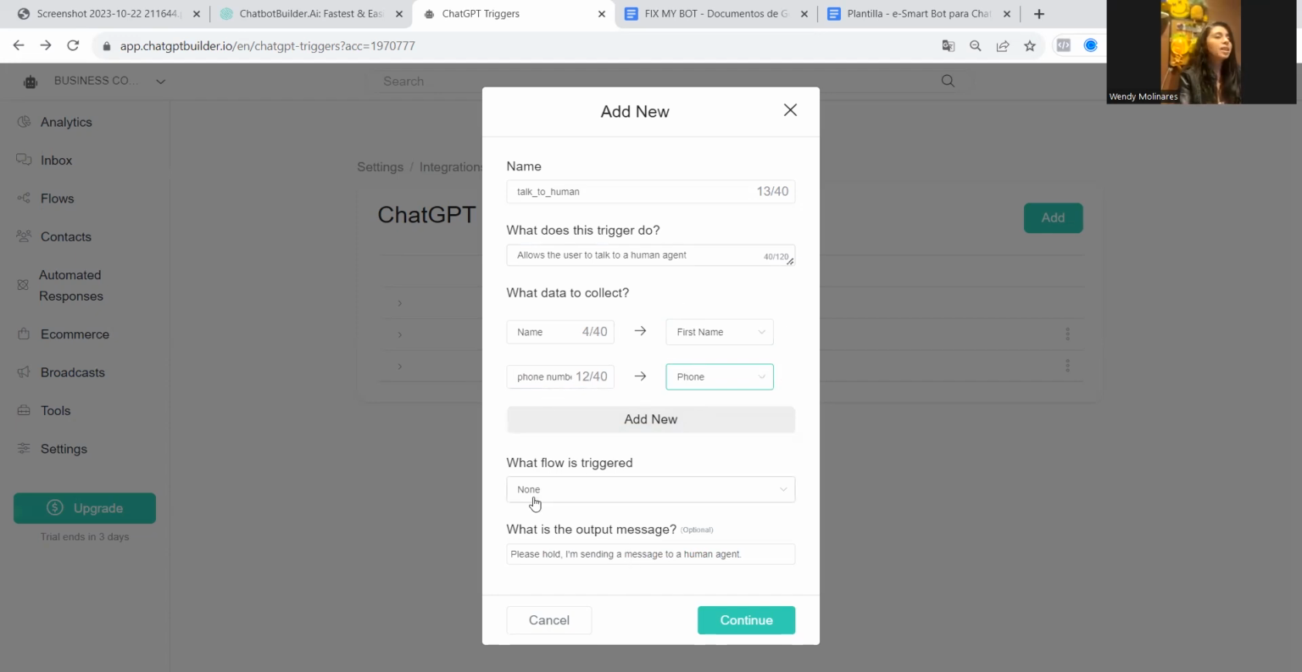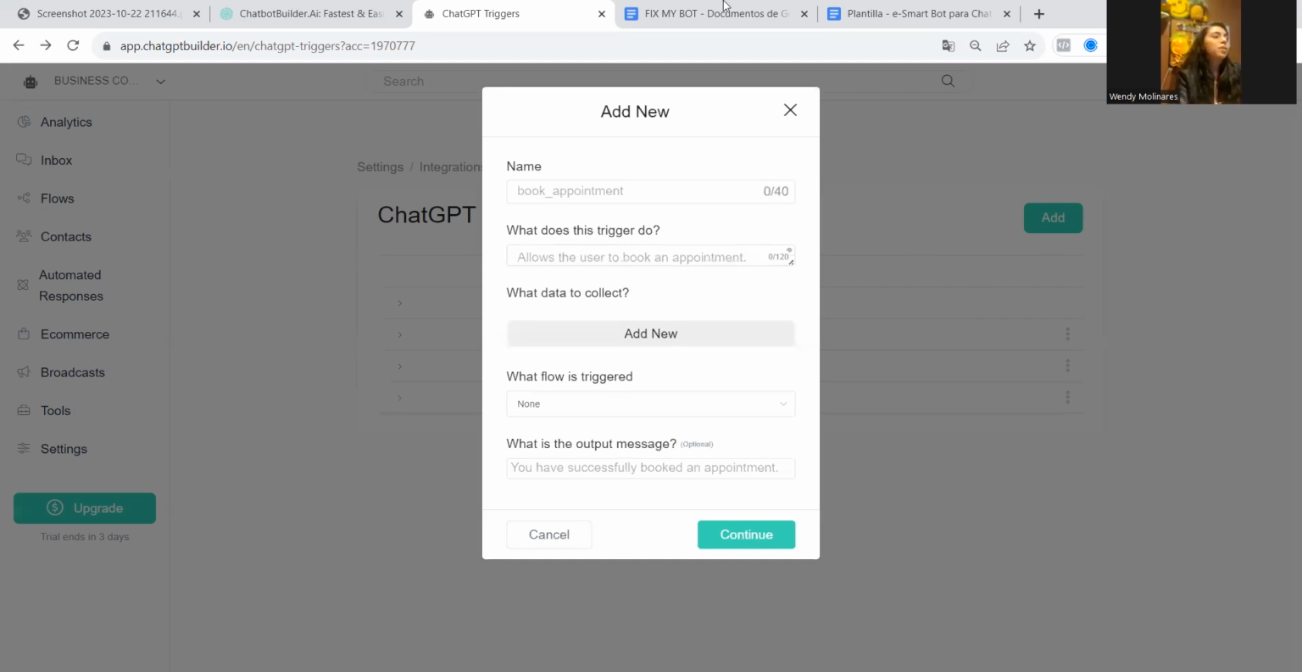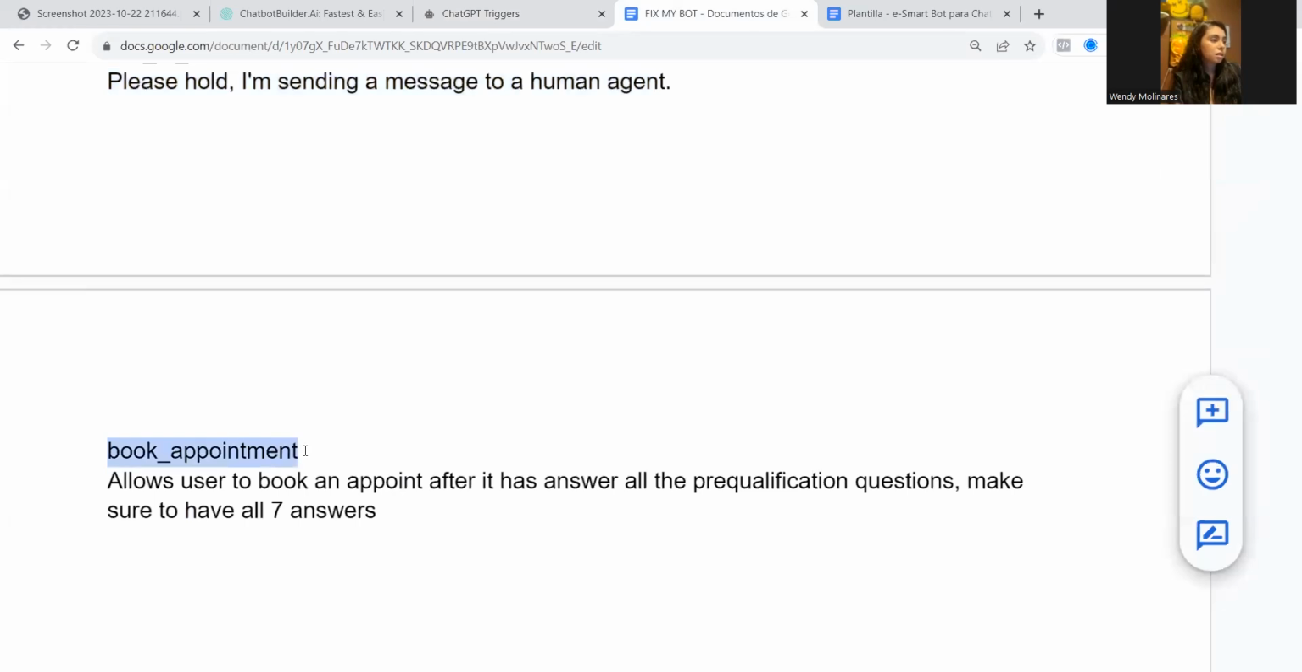Okay, at this moment I don't have a flow ready because we just created this account, so we are going to create this one. But just for testing purposes, right now I'm going to leave it like this. Continue, and let's add a new one. The other one that I have here is book an appointment.